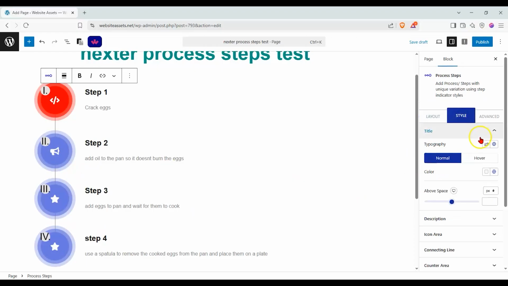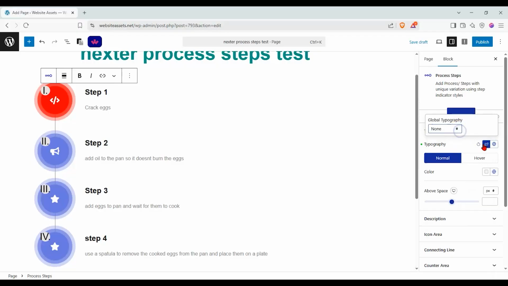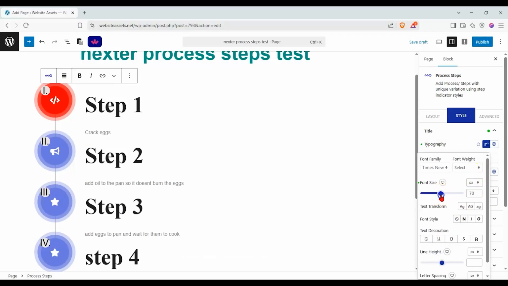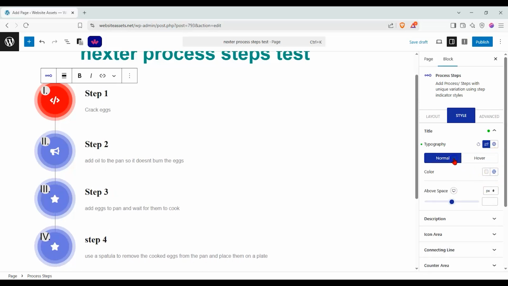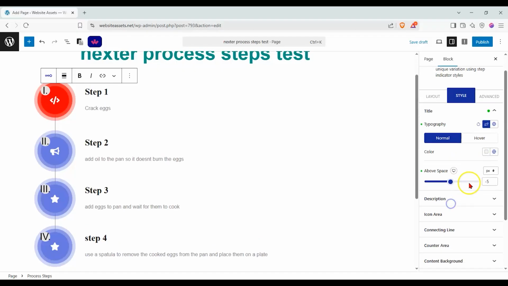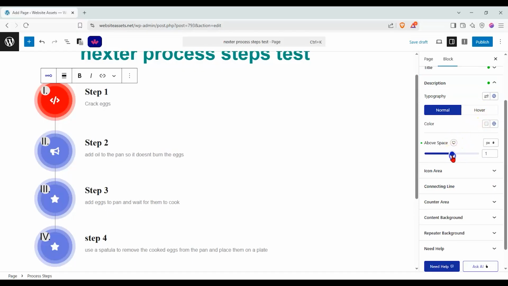And under style, we have our typography settings, so we can either use our global typography settings over here, or just change it manually, Times New Roman, change the font size, you name it, and we can change the text of the color here. We can change our above spacing, right? And you can see it does significantly impact our spacing for our typography. For description, we can change our spacing over here and our color.